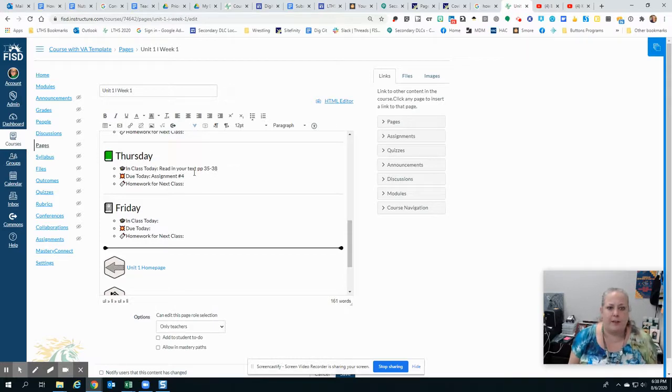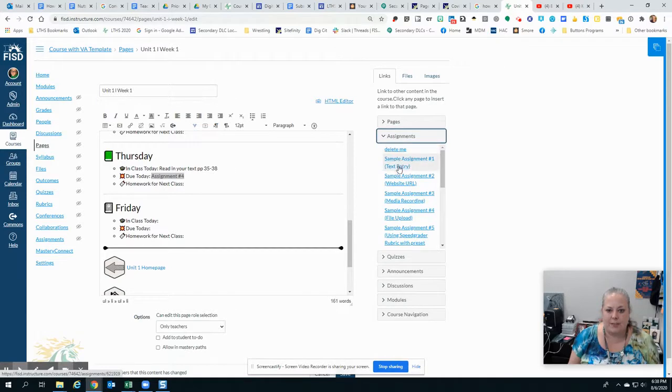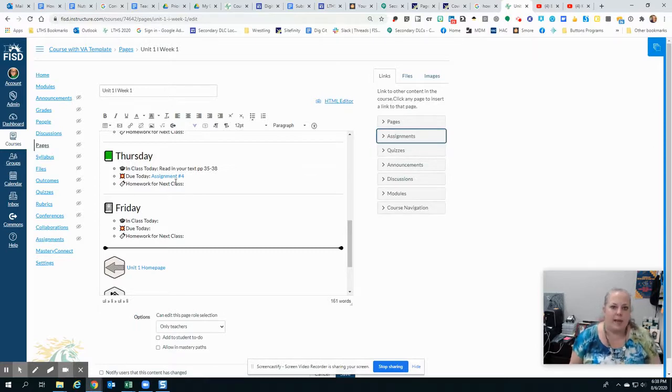You would give the title of the assignment, and because that is in Canvas, we're going to highlight that assignment. We're going to come over here, we're going to go to assignments, and my entire list of assignments will show up, and I can just click on that and it automatically links that text. Super easy, right?